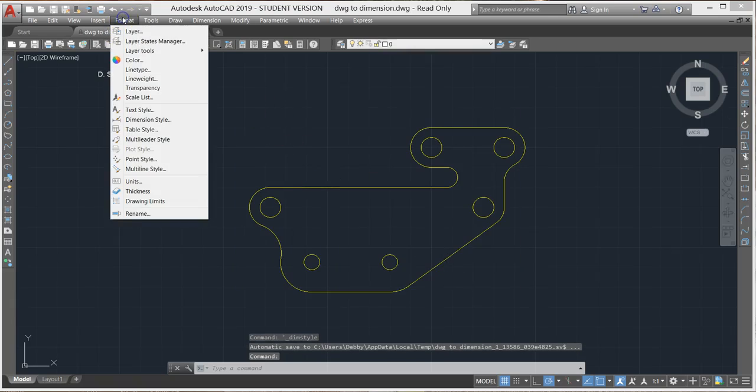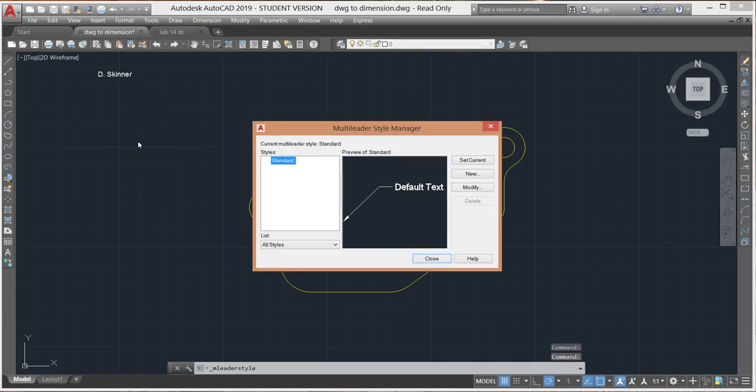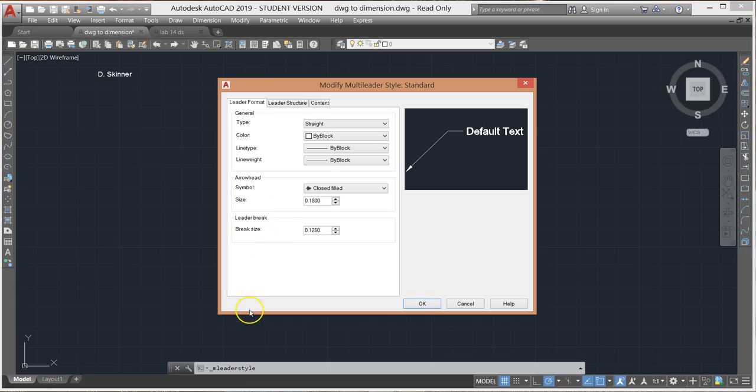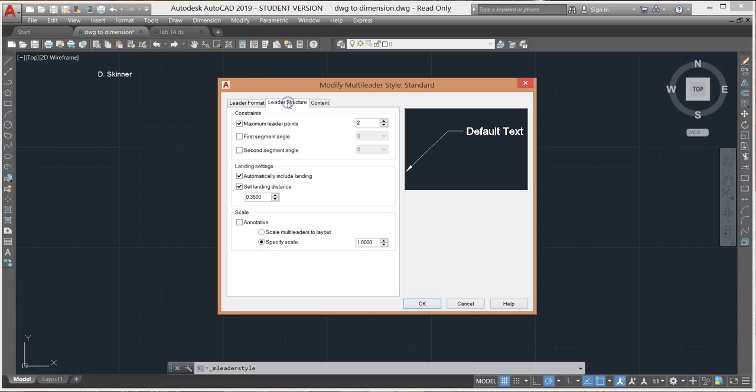So I'm going to go to Format, Multi-Line Text. I'm sorry, Multi-Leader Style. Now this is when we use a leader, and we're going to leave it on standard, and we're going to go to modify. If you look at the different tabs for this, you can see that arrowheads are already set. And here's a break, 1/8 of an inch between your horizontal bar and your text. I'm going to leave that the same. Leader structure, we're going to leave all of these settings the same. We're going to leave the 1:1, as long as our viewport scale is 1:1, that's going to be correct.